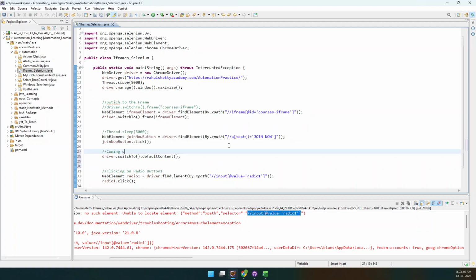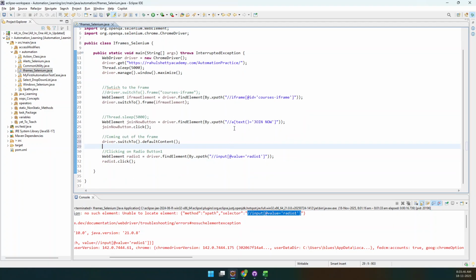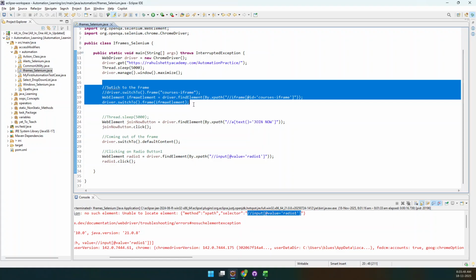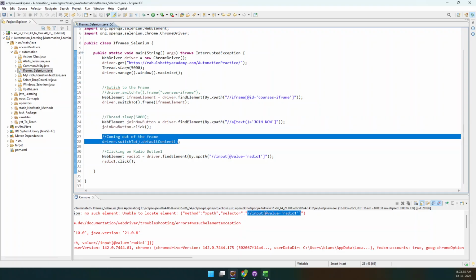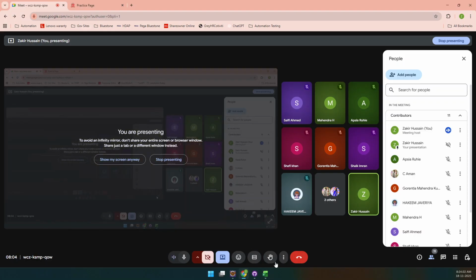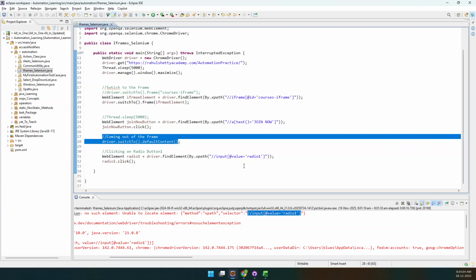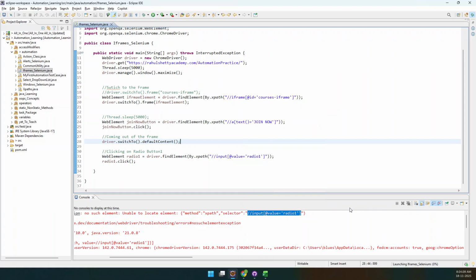So coming out of the frame. I'm just coming out of the frame. The way you can do it is driver dot switch to dot default content. That's it. So switching to the frame with the help of web element, performing the click operation, now I am coming out of the frame. Your driver object was here, now it is here. Then only you will be able to perform that operation. Let me run this. So this time it should work properly.